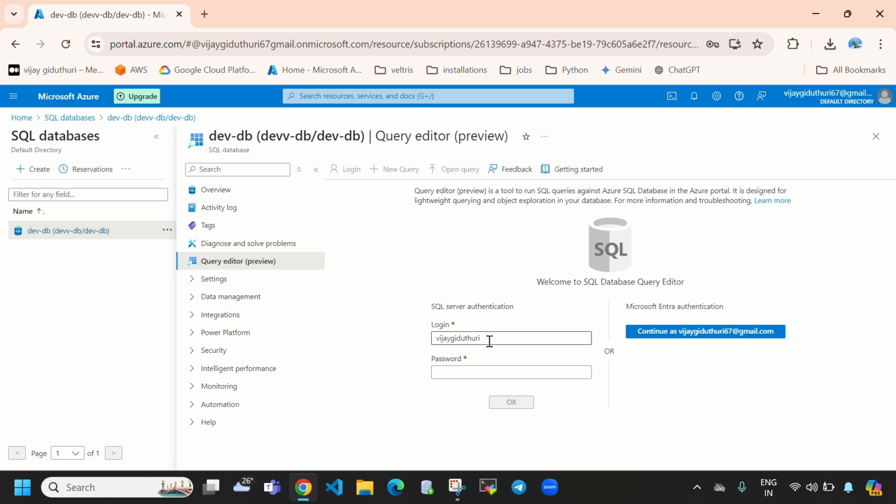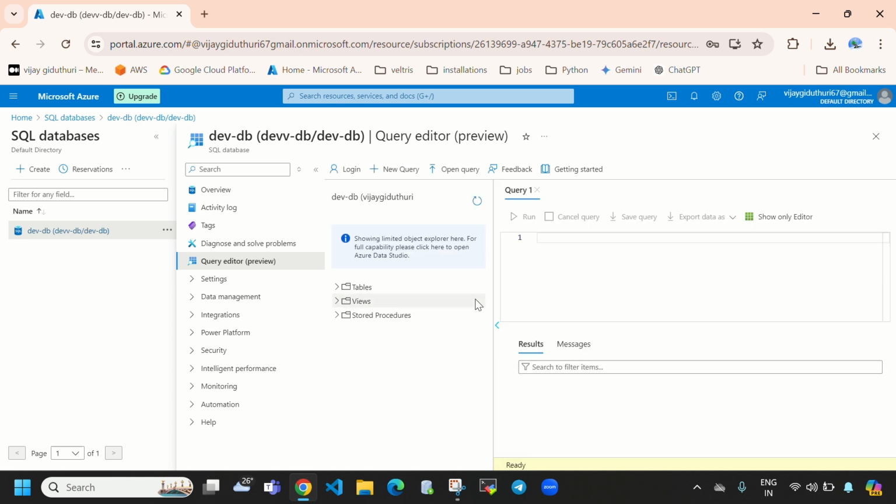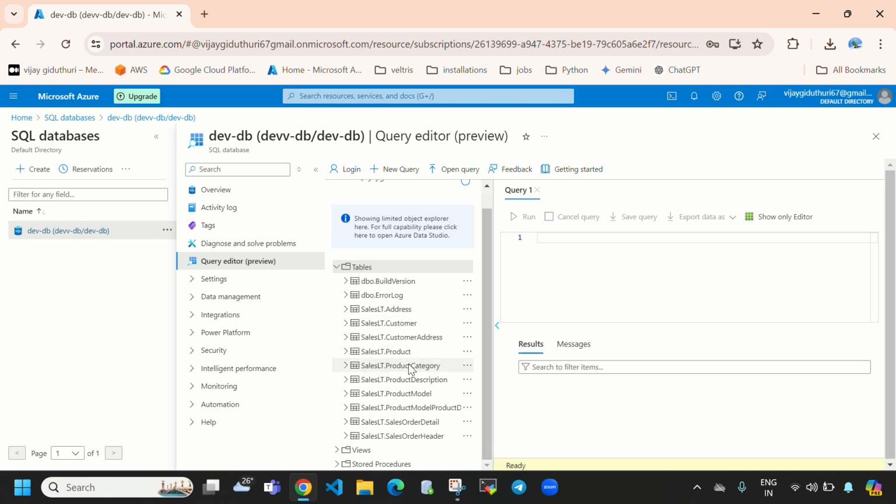Here you can see previously, while creating the SQL database and SQL server, we gave a username and password. This is the username. Here you need to provide your password to connect to your SQL database. Previously I have given Vijay at the rate 123. Here you can see it was displaying tables, views, and stored procedures. When I drop down these tables, you can see some of the tables. Here you can see all the tables.